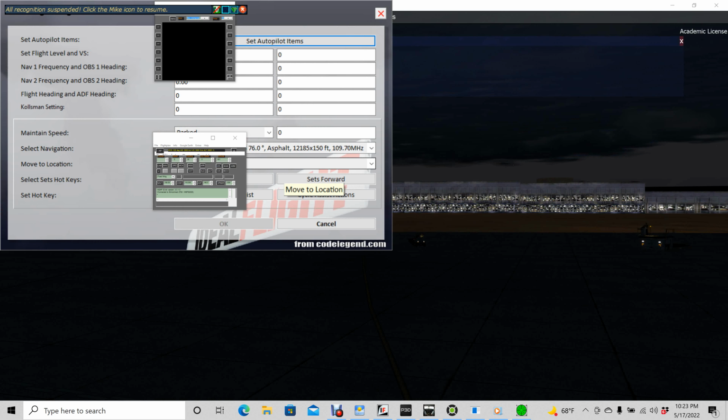Set autopilot items. Flight level. Vertical. Nav 1. OBS 1. Nav 2. OBS 2. Flight heading. ADF. Calls. Maintain. Select nav. Allow player pacing. Move to location.